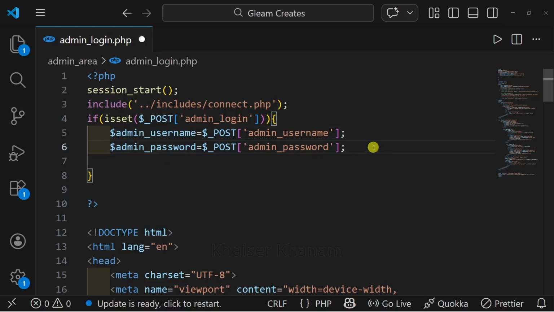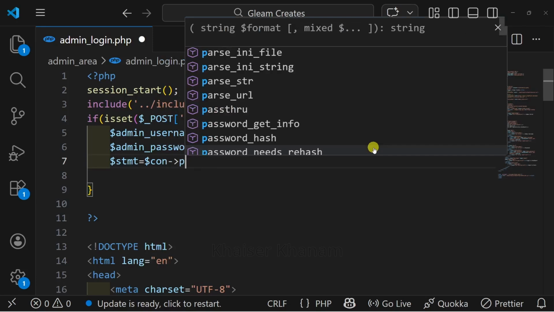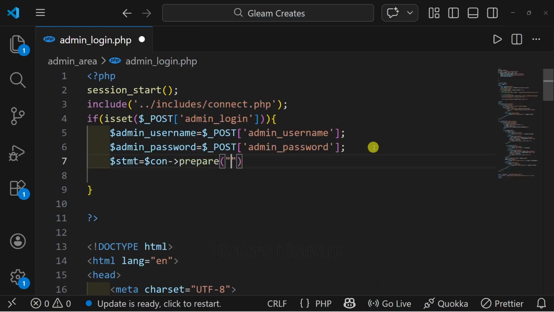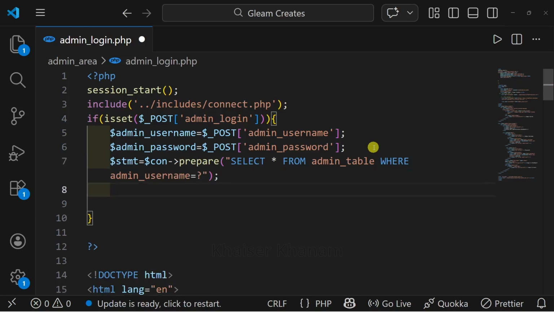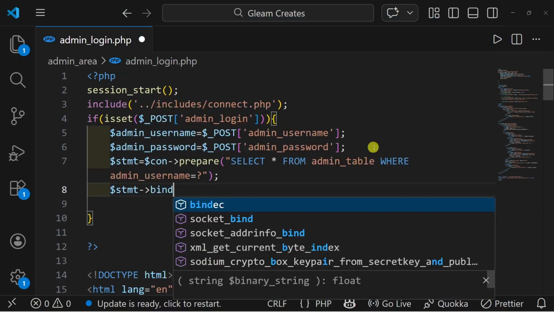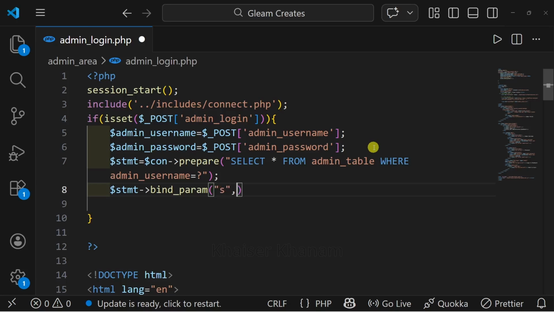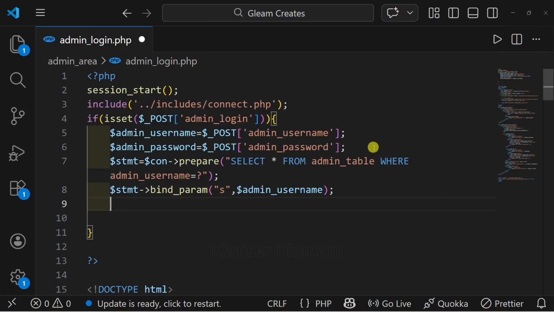So whatever values I am having inside the input field, both I will access and I will store inside these variables. Then here I will create one variable, statement is equal to connection prepare method. Inside this I will write select star from admin table where admin username, whatever column name we have given inside the database, where username is equal to question mark. Then I'm just going to bind, statement bind_param. Username is nothing but string. With what value we have to bind? We have to bind with this admin username.